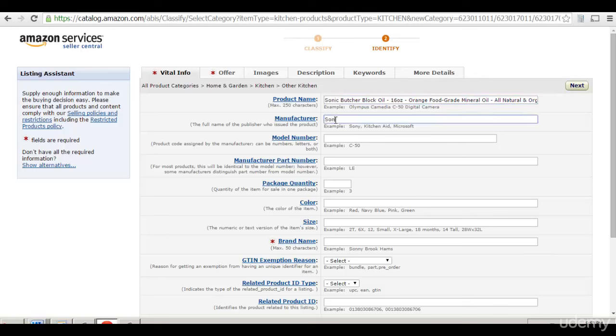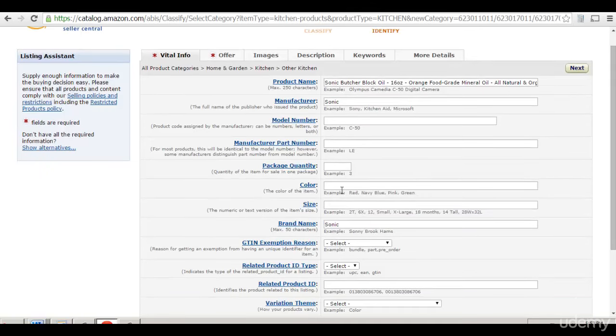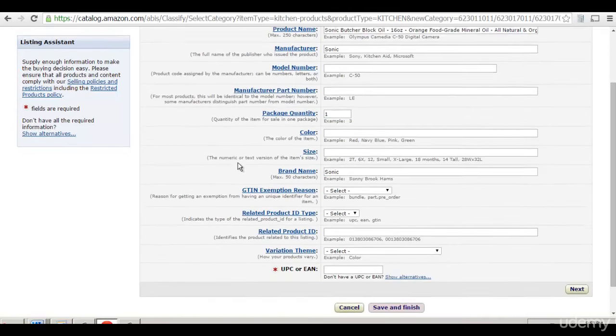So the manufacturer, Sonic, that's going to be the same as the brand name. We'll put that here, Sonic. That's our private label brand name that we're making up for this product. We don't have to put some of this other stuff here. The more complete that you make a listing, the better, of course, on Amazon's side. But you don't have to put some of this non-mandatory information if you don't want to. But the package quantity is 1, since you're giving them 1 bottle of it.